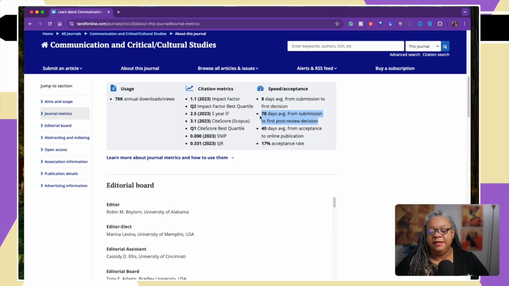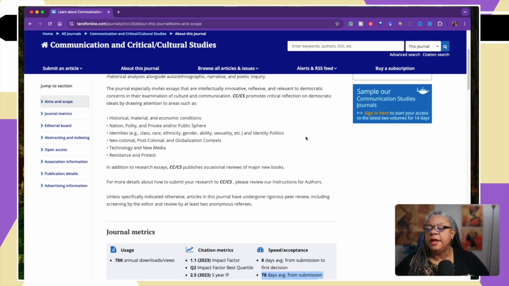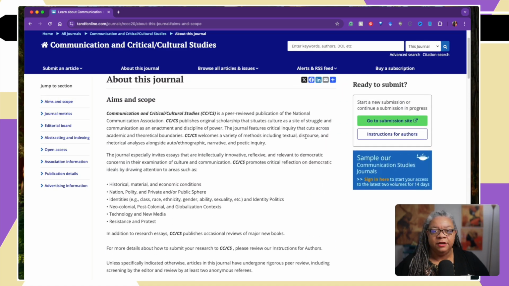Now, the 78 days average from submission to first post-review decision, that's really good. It just tells you how long the publication would take, including the review, revision, and resubmit process. Then 40 days on average from acceptance to online publication. That's really good. So this one would actually probably be a contender for me.